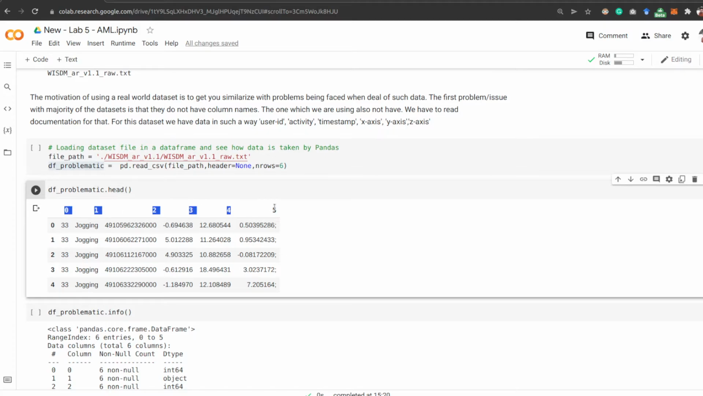We can see we do not have the column names here, that's the first thing. The second thing is that we have a semicolon appended to this numerical data. Let me tell you what each column actually specifies. The first one is the user ID.